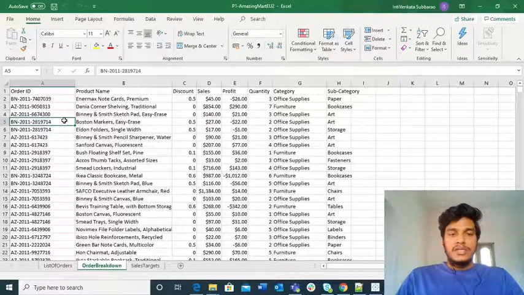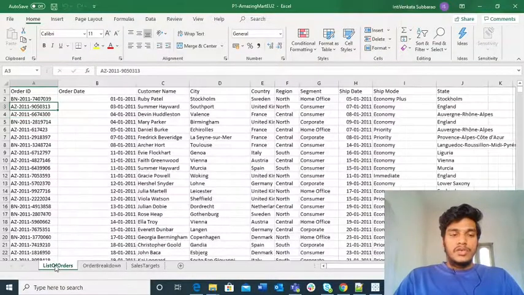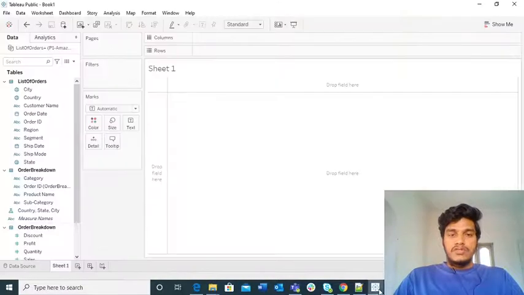In this sheet we didn't have anything about the shipment details or where they placed that particular order, but here we have complete details regarding the product they ordered, the order ID, the discount they got, the profit, as well as the quantity they ordered. So in order to get the complete details of that particular order, we need to do a join using list of orders and orders breakdown. So that is what I did here.